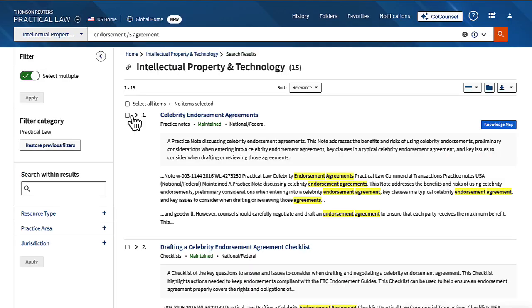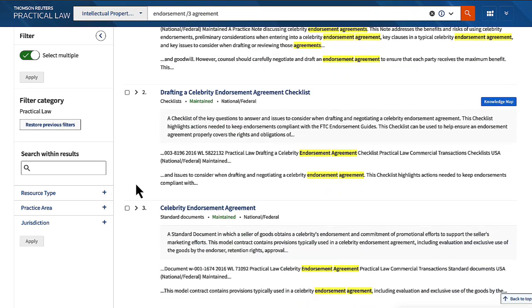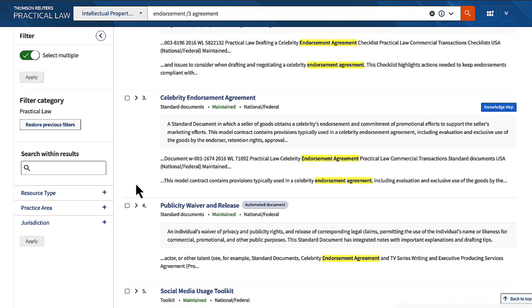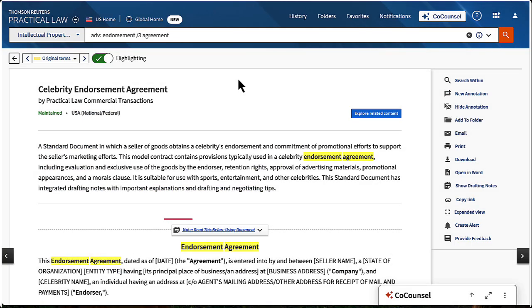Here we have 3 items at the top relevant to celebrity endorsement agreements: a set of practice notes, a drafting checklist, and finally, a standard document we can work with. When we open up the document, notice how it contains tips and commentary on each of the provisions.